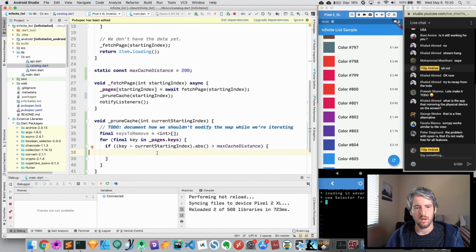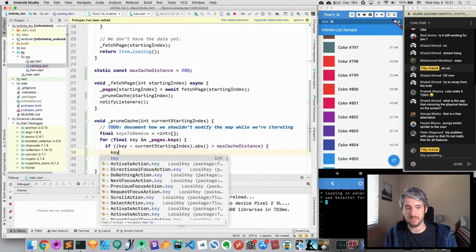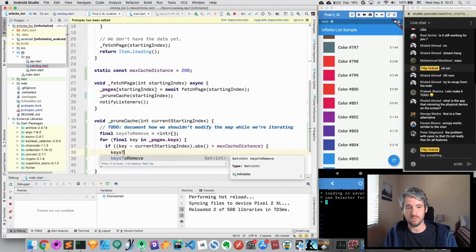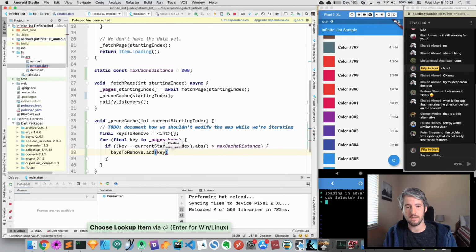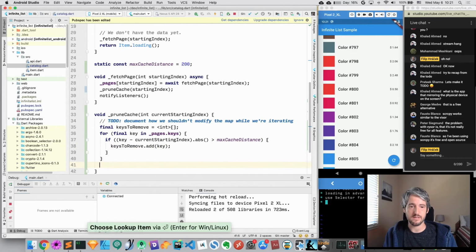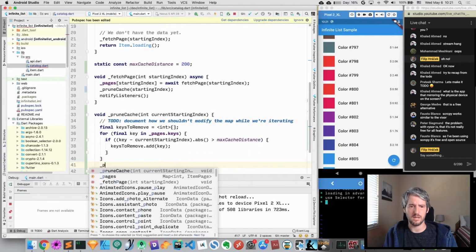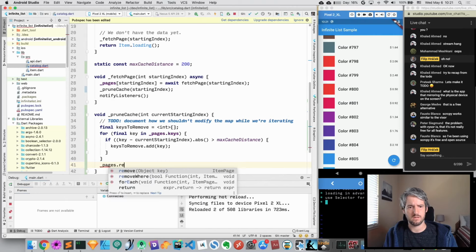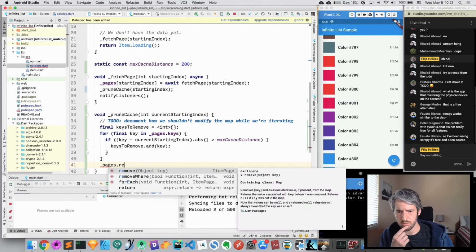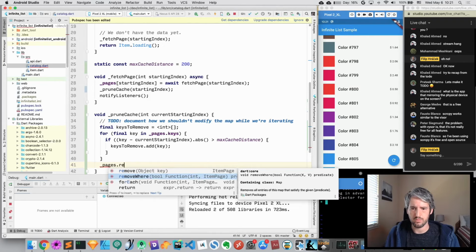Anyway, so here we are just saying, oh okay, so this is more than the max cache index. We should remove it. We can't remove it from the pages itself yet. So keys to remove, add key. And then after this, we're just doing pages remove key, and its associated value if present from the map. It sounds great.